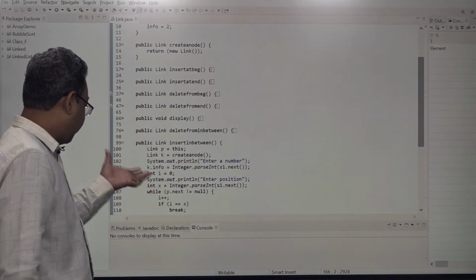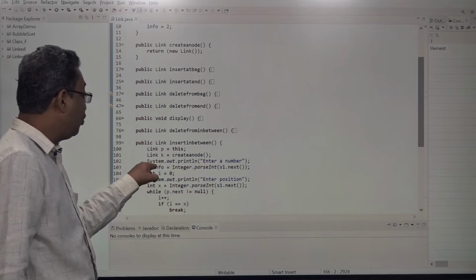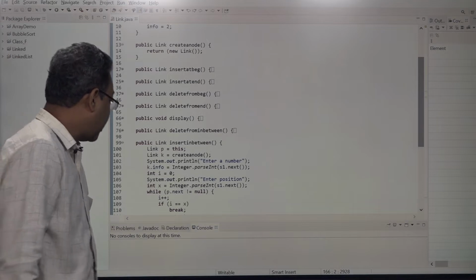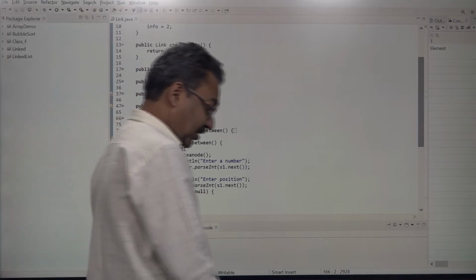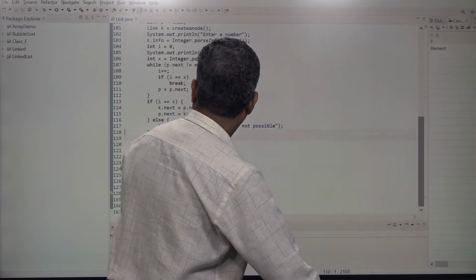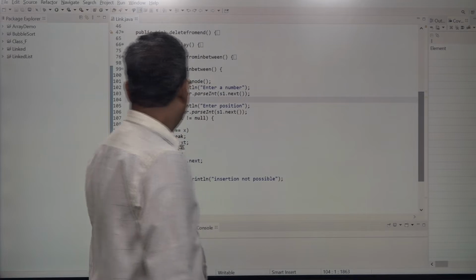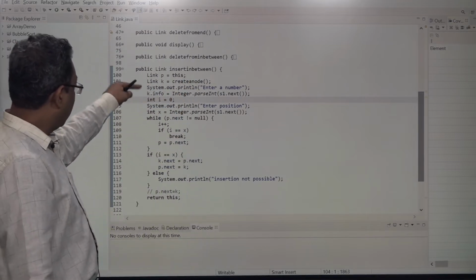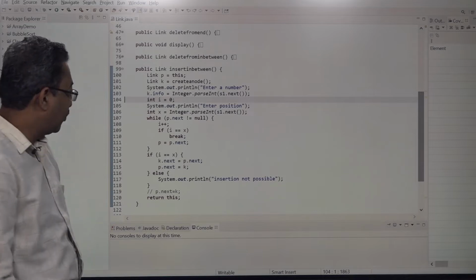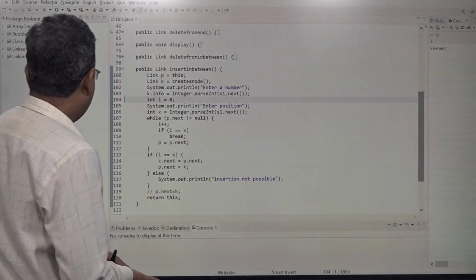Enter a number. Of course, what are you doing? You are reading the data from the user. So k.info will be initialized to the number entered by the user. What next? We are going for this one, i equal to 0, and then please enter the position. It is asking for the position where you want to insert this newly created node in the linked list.